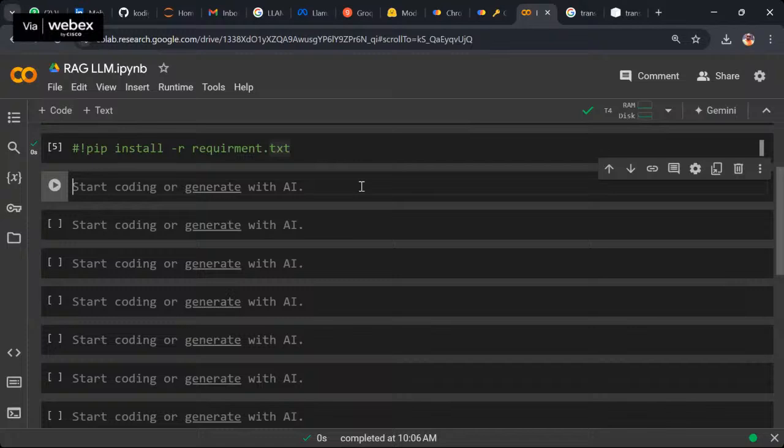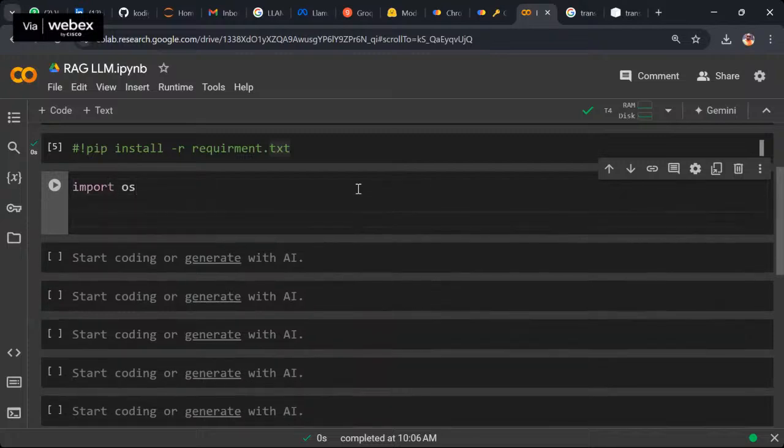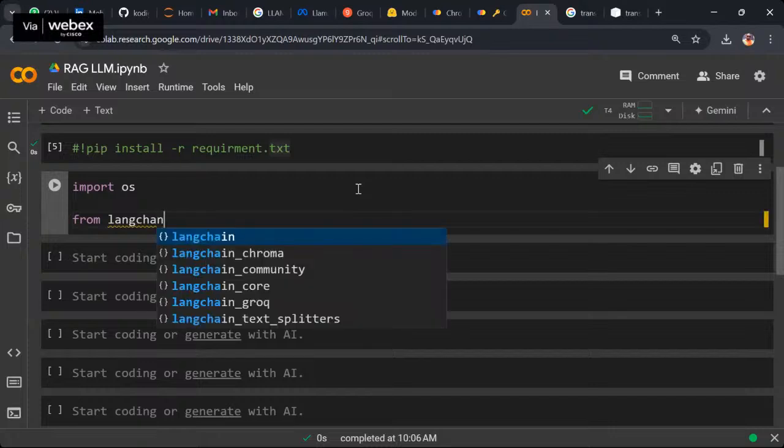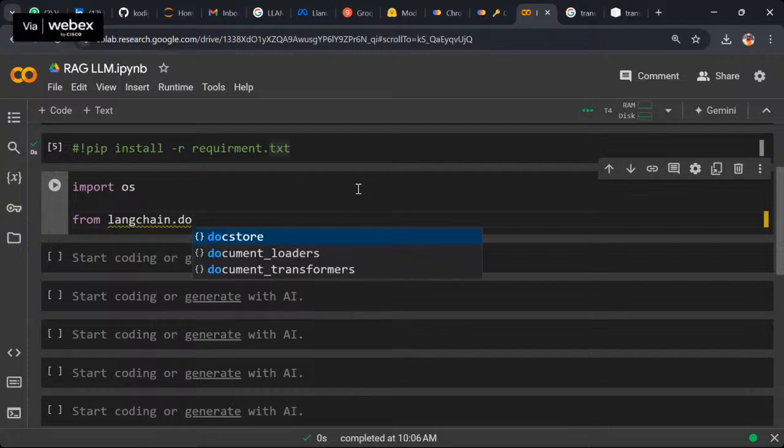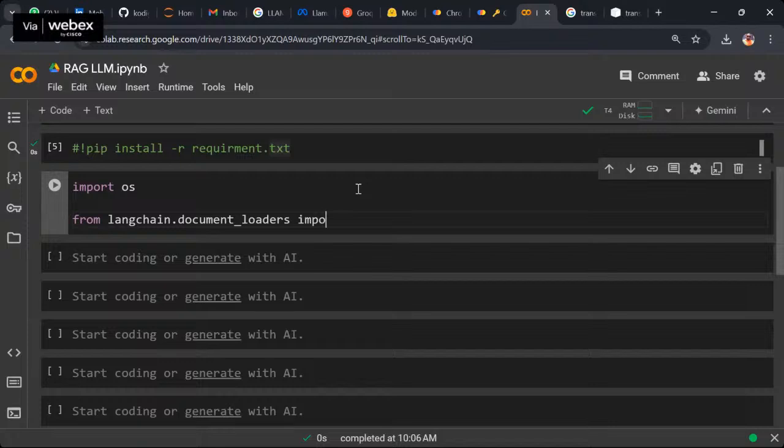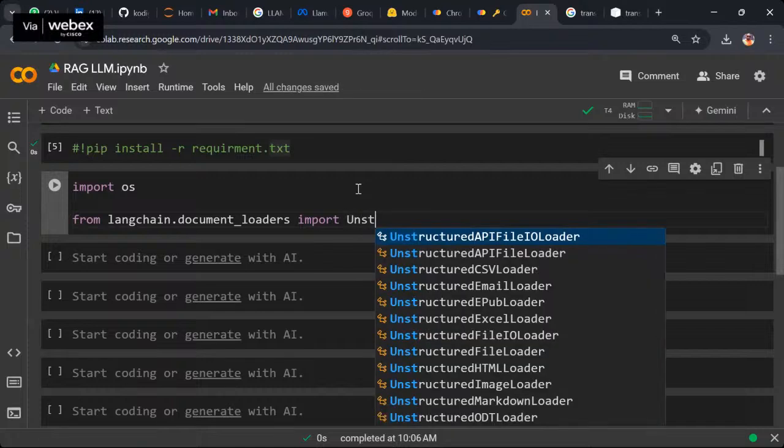Okay. Now you import some of the libraries. Very good. Yeah, thanks Karthik, typo mistake. You have to check, man. Import os. And then from LangChain. So today from LangChain, I will install document loaders. I will load some documents, import, I will load unstructured PDF file loader.